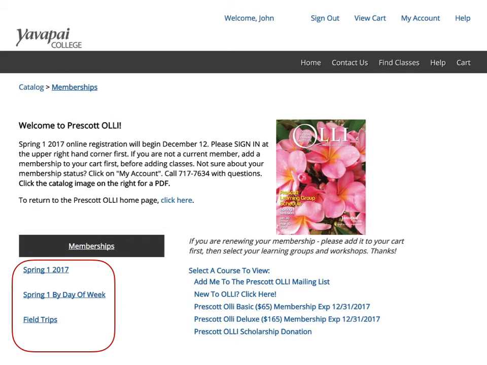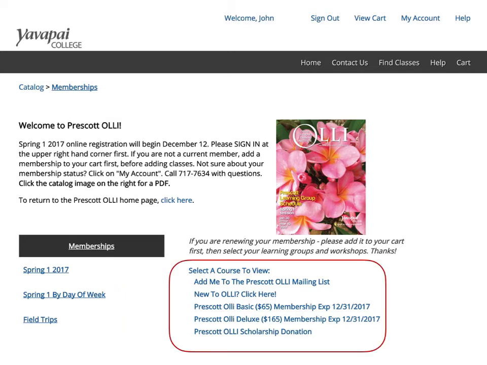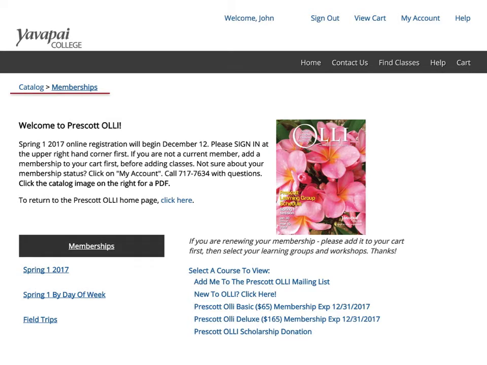The list on the left is to show and select a course, and the list on the right is for administrative purposes and to register a membership. Notice in the upper left corner, under the banner, it now says Catalog Memberships. If you double-click on Memberships, you would be taken to the top level of that menu. If you double-click on Catalog, you will be taken back to the very beginning.